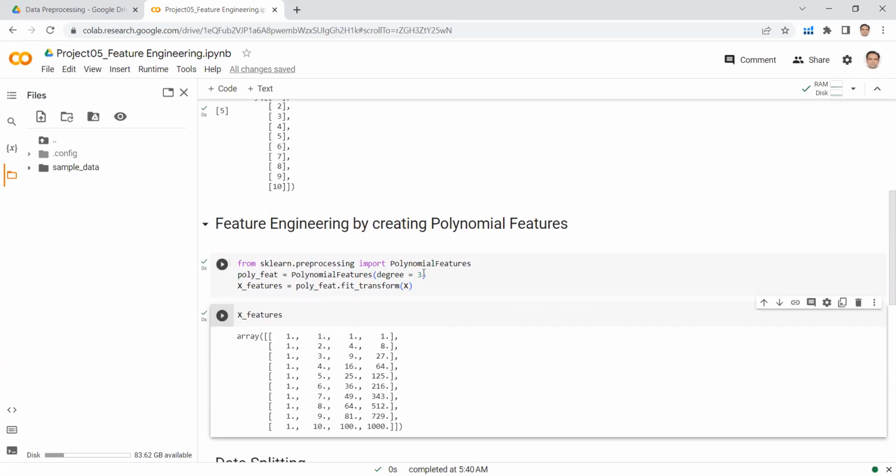If we write degree equals 4, 5, 6, we will get more and more columns. So it depends upon our requirement how many additional features we need for the particular data set. In this lecture, we have learned how to create additional features from the existing features with the help of polynomial feature. The polynomial feature is not the only method of creating more features from the existing feature. It is one of the many methods.